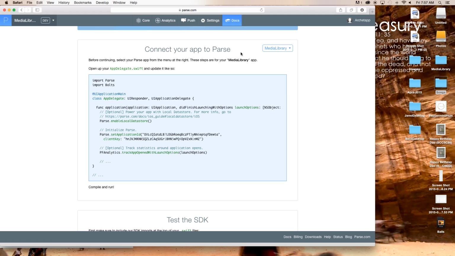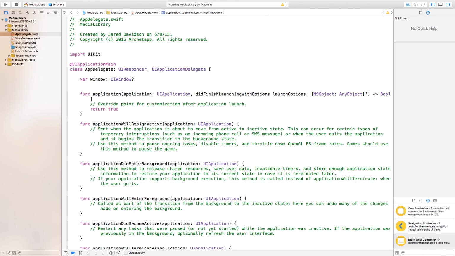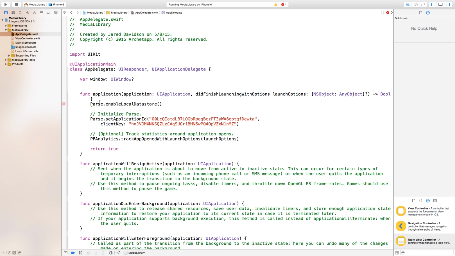project. And down here, you want to add your Parse application ID. Make sure it's the right app that you're trying to edit, or else it will not work. Go down here, and we're going to say Parse enable local datastore. We're going to just copy and paste all of this into our didFinishLaunchingWithOptions. So let's go ahead, put those right in there.